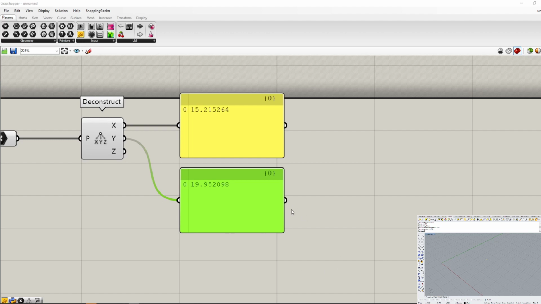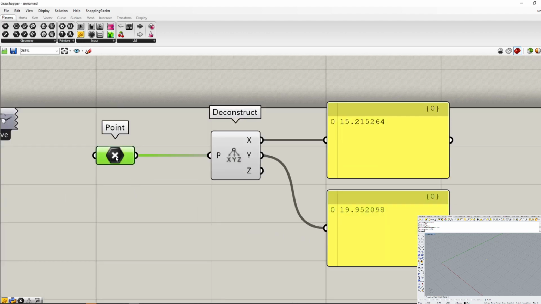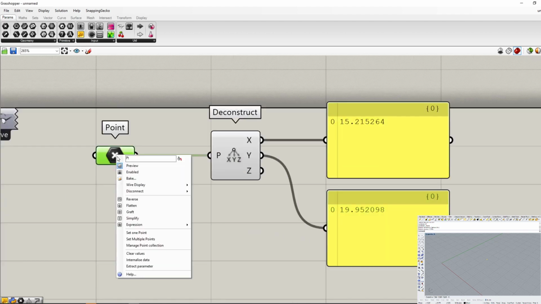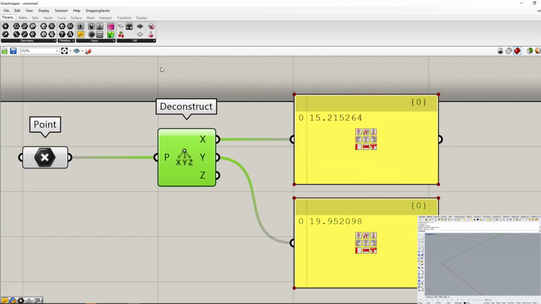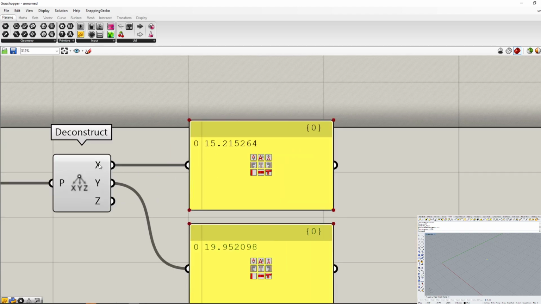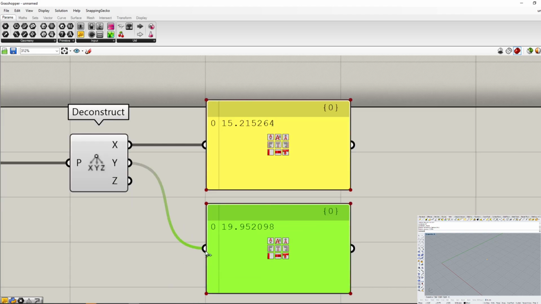So as you can see, I have a point that's getting its input from Rhino itself, so it doesn't have an input. I've got a deconstruct point component, which is getting its input from the point component, thus that particular line. And then we've got these two panels that are getting their input from the x and the y coordinates of that point and printing them to the screen. That is really, really useful.